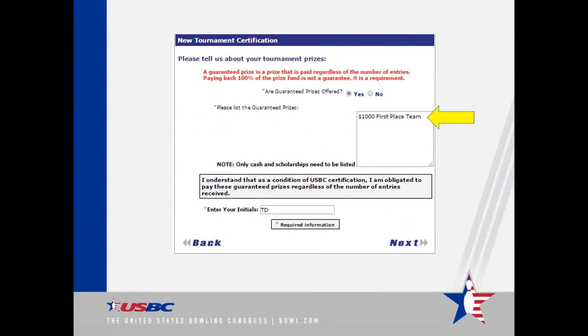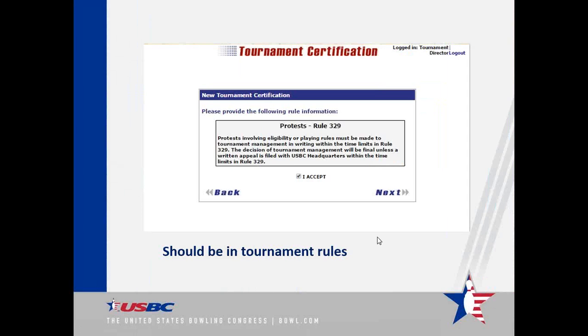Guarantees are, as I have it there, we're going to pay $1,000 first place team, and that means you're going to pay $1,000 whether you have 2 entries or 200 entries. So that's what a guarantee is. So be very careful on that. And if you ever have any questions, contact us here at USBC headquarters. We can certainly help you with that. Down below, you're going to read the disclaimer that you understand what you're doing. You're going to enter your initials and click Next.